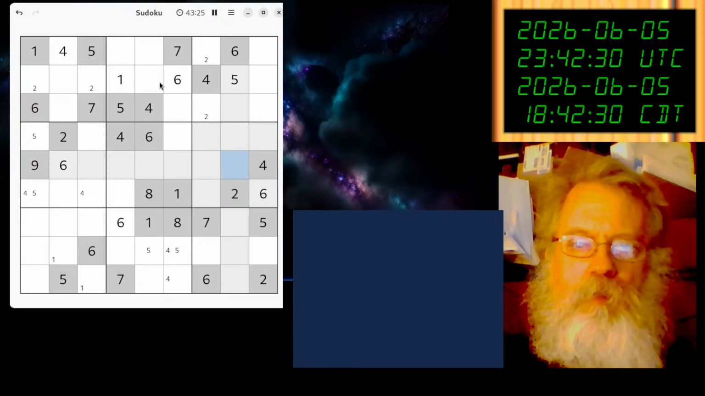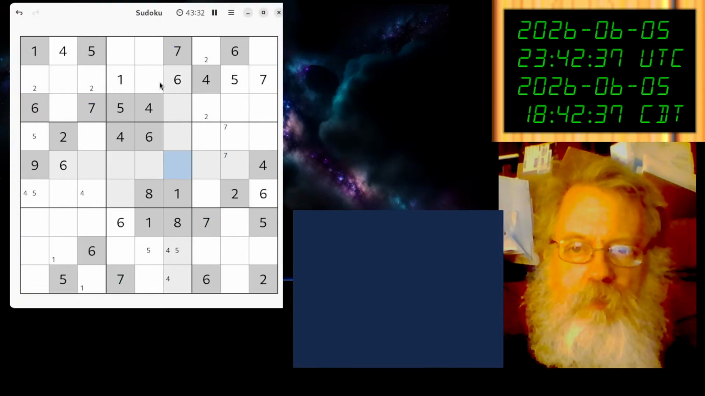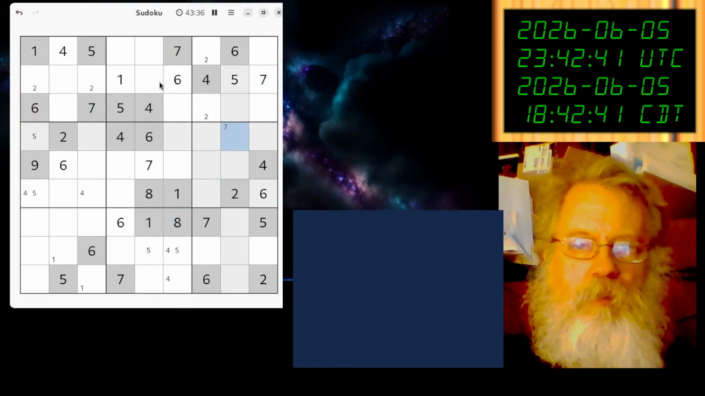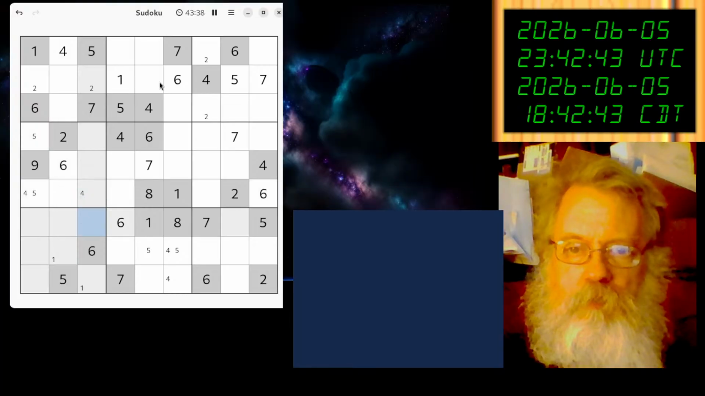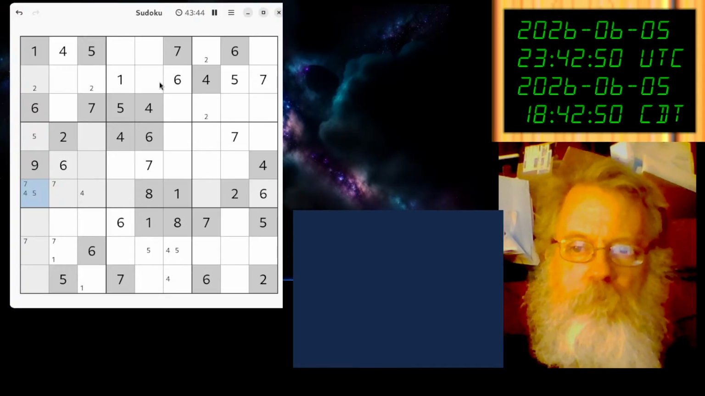Get 3 possibilities for 7 there. A 7 here, so now 2 possibilities for a 7 here. Over here we get a 7, which means that's not, that is. Over here we've got these 2 as possible 7s and these 2 as a possible 7.